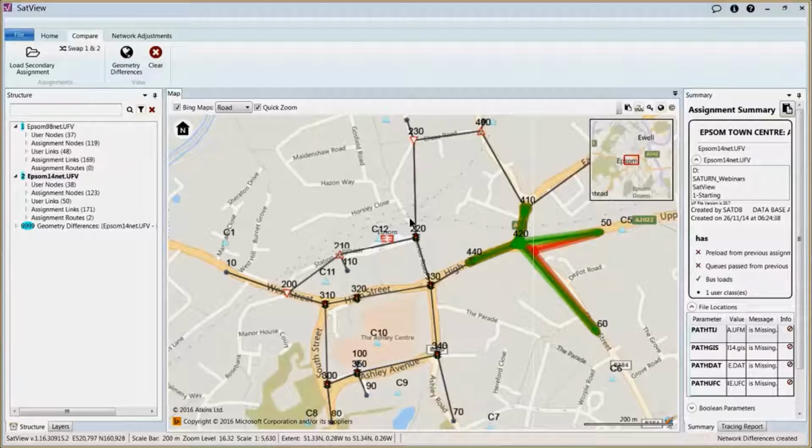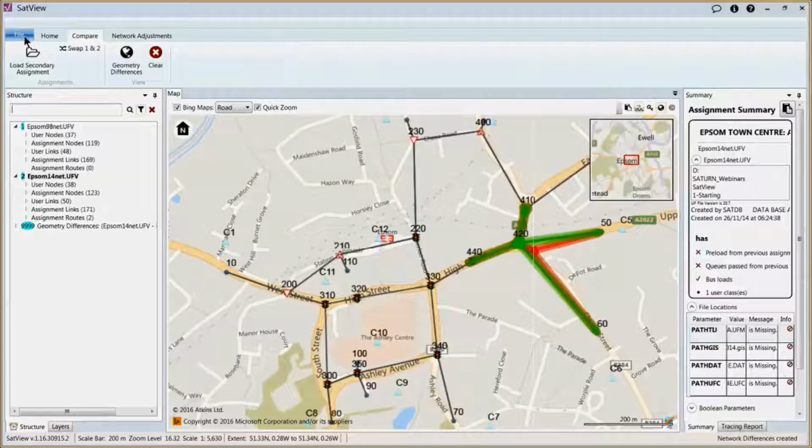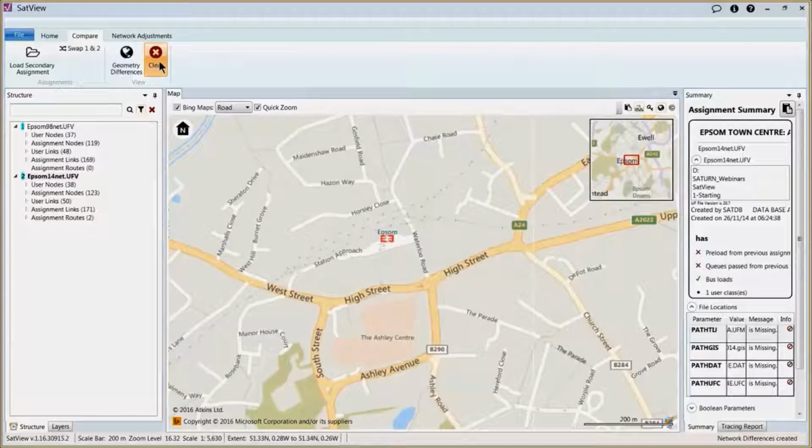We can also open a secondary network by simply hitting Open Network. If we choose this option, we don't automatically get the geometry differences that we see here. This can be done by hitting this button here, again available on the ribbon. And again, we can also clear these geometry differences if we require. Can you try and clear them just for show?